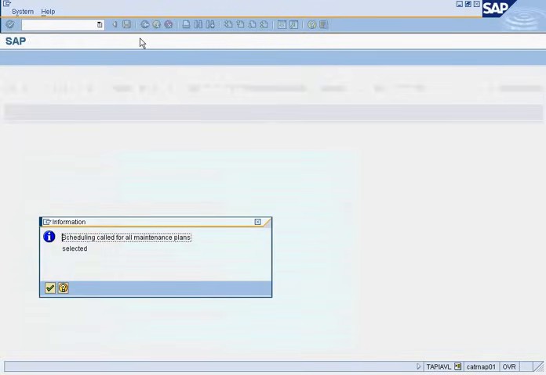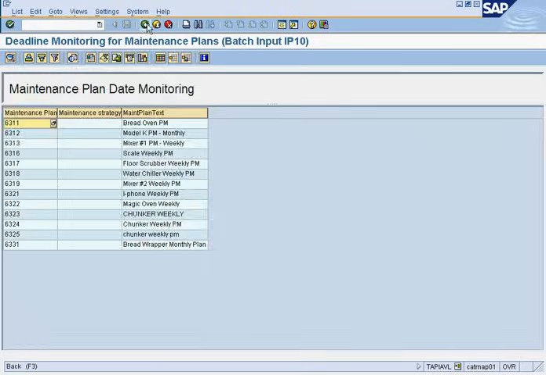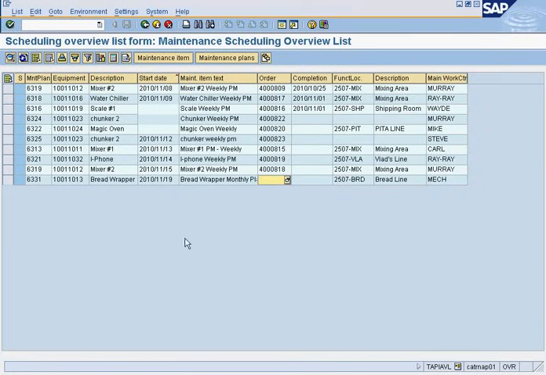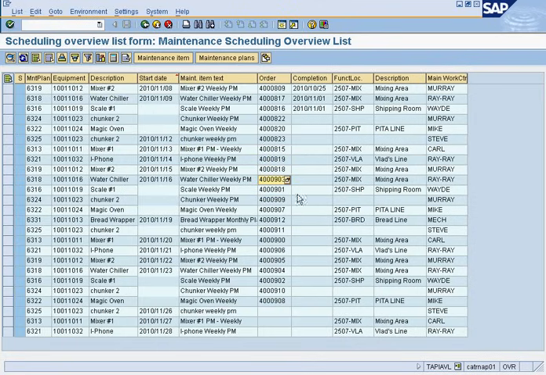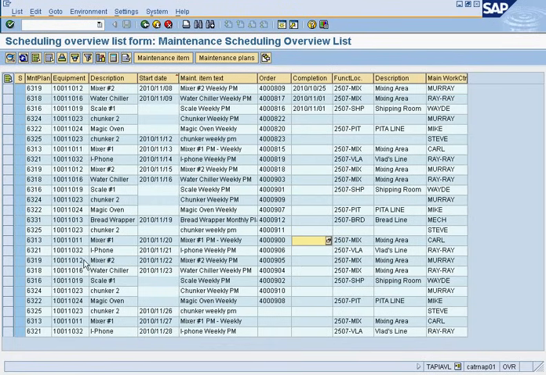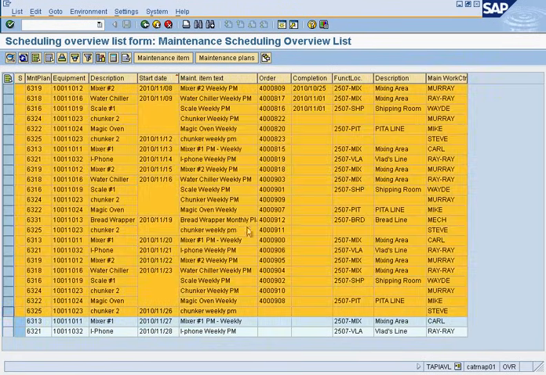Press back. Yes. Back. You close this window. We go back here. We're going to see this is going to populate now. We press refresh. It populates it for the next week. So now all the PM plans have been created.